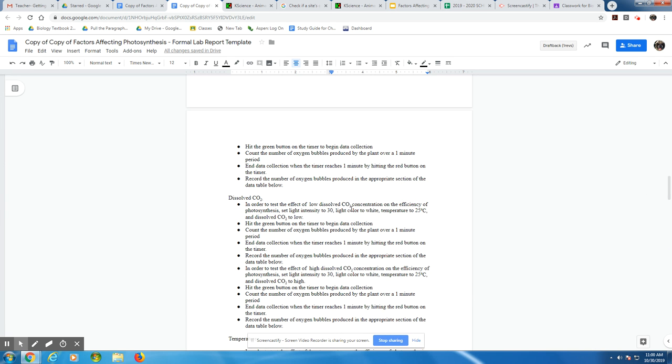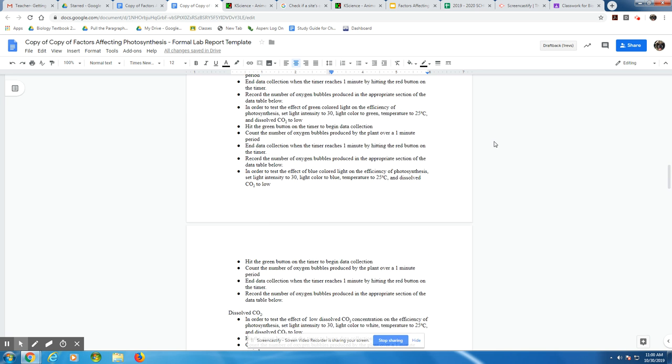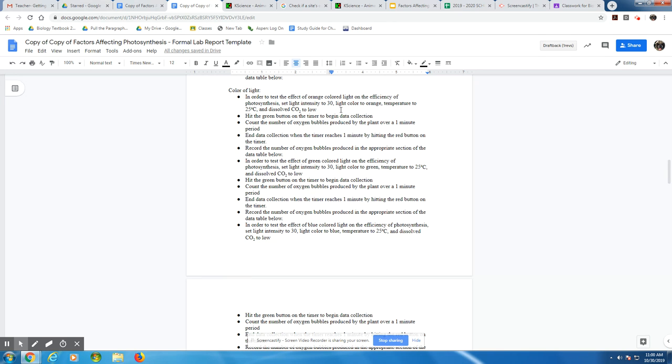So if we take a look at what we're doing here, we want to set the light intensity to 30 for all of the trials, temperature to 25 for all of the trials, and dissolved carbon dioxide to low for all of the trials. We then want to change the color of light to orange to start with, and then we'll record our data.